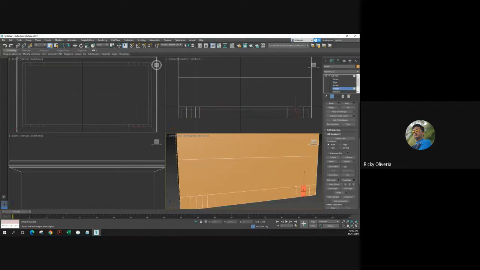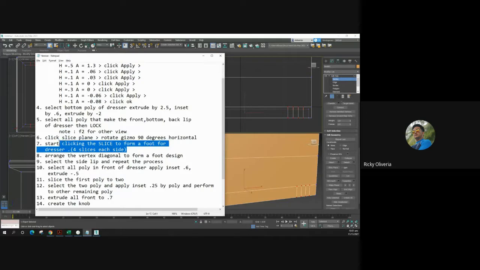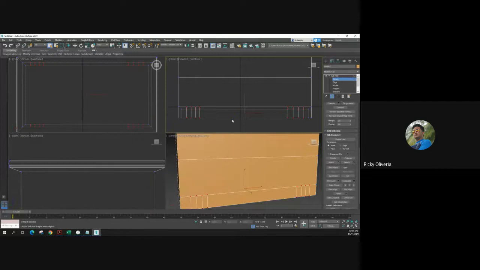Yan. So, I could freely select them. Okay. Now, ang gagawin ko, under vertex, nilagay ko ba dito? Okay. Ito na yun, no? Yung 7 ko. Yung 4 slices. Okay. So, arrange the vertex diagonal to form a foot design. So, paano to? So, ito, using vertex, pwede ko na kasing hilahin to.